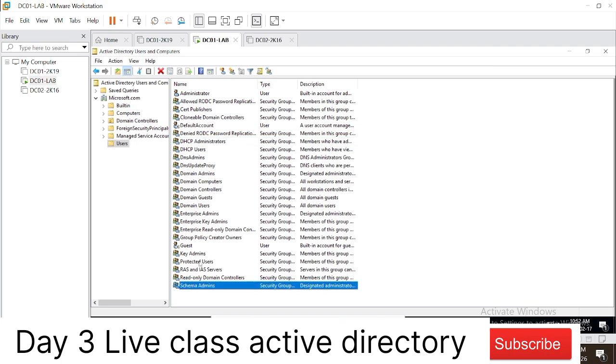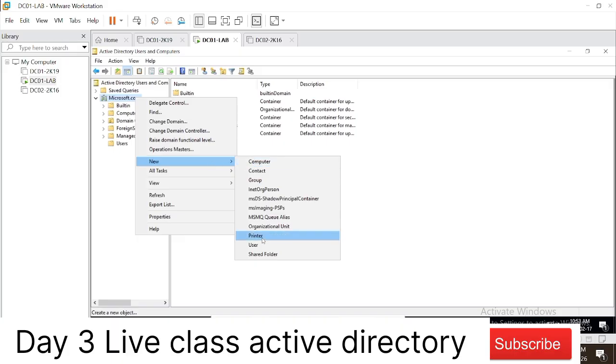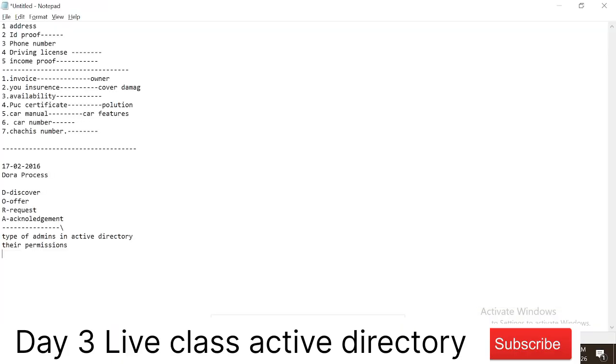Schema admin and enterprise admin have the highest privilege in the company. So whenever we want to move the schema role to another server for any maintenance or any such requirement, then we need to log in as an enterprise admin. Okay, so these are the default users which got created. So now we will create an OU. So these are the types of objects. The next thing you need to understand is the types of objects in AD.